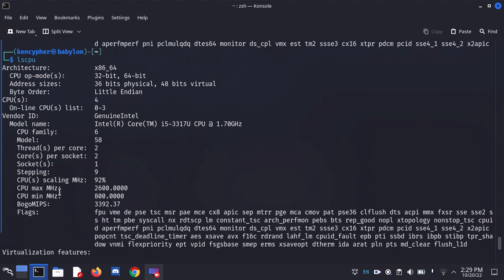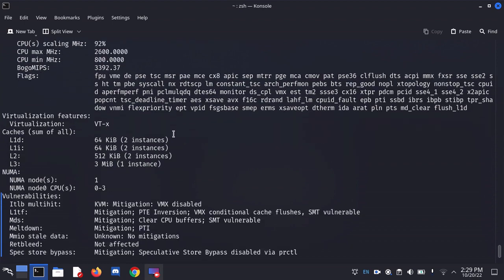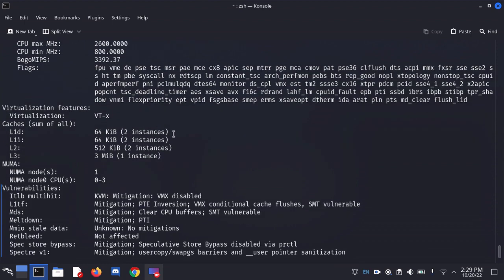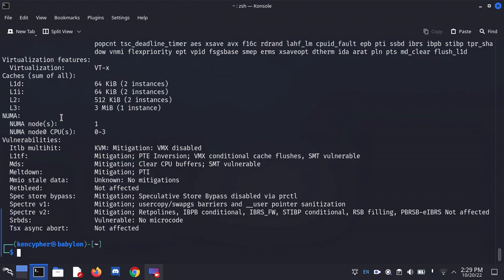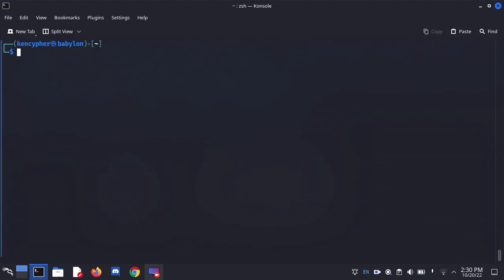So basically you can check your CPU max gigahertz and CPU min gigahertz, and lscpu is a really good command. Then it gives you the L1 cache, L2 cache, L3 cache. So basically all the information about your CPU is listed here. Okay, now we have seen lscpu and all the extra commands.